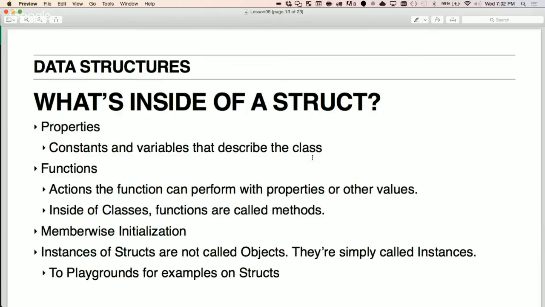Just some nomenclature. When we initialize a class, it's called an object. When we work with structs, it's called an instance. The reason for that goes back to value and reference types. With classes, it's an object, and everything is a reference to that object. With a struct, every new struct is a new instance of whatever you're working with. Whether it's a copy or a brand new one, it's always a new instance.